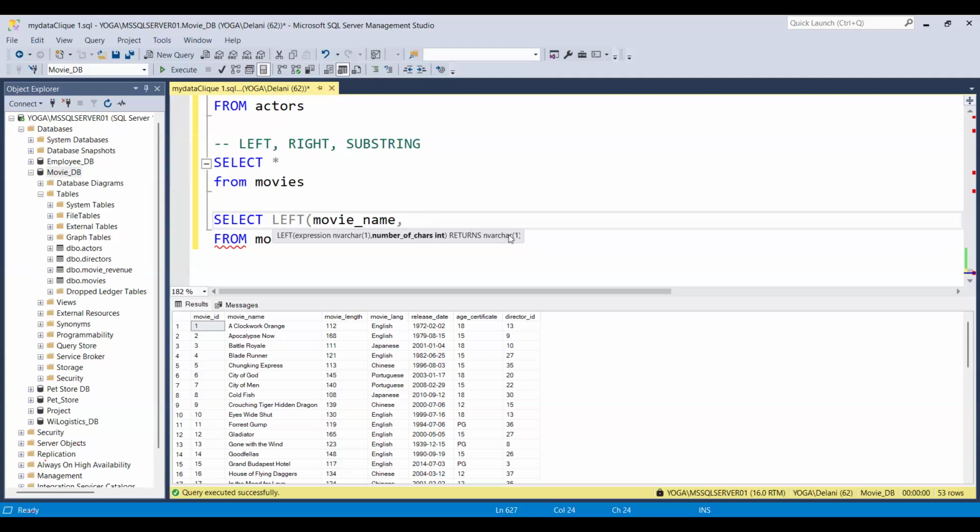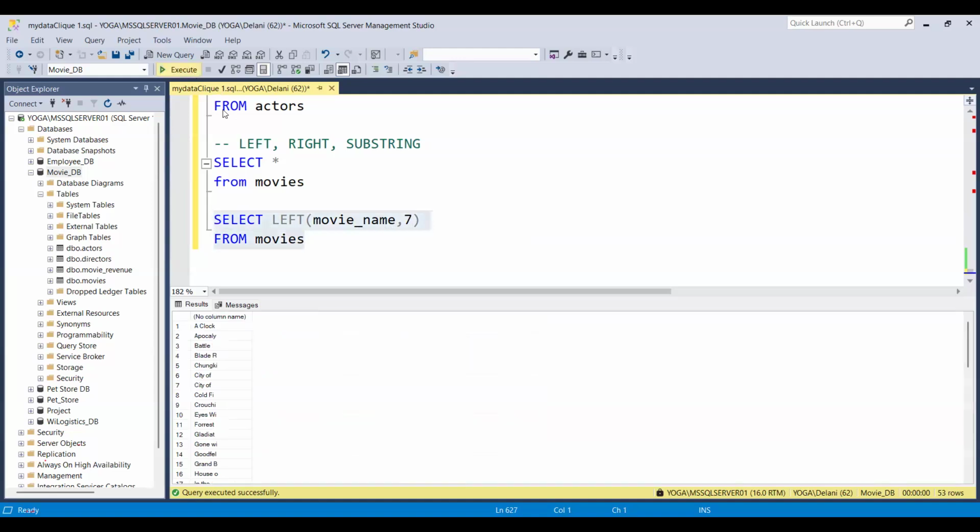Okay. So if I want 7 characters here, I'll just go ahead and say 7. Now, if you run this on the movie name, this will give us just 7 characters from each. I don't know if you see this. You see that here, we also have the space. This is also something we know from Excel, that the space is also a part of our character count.